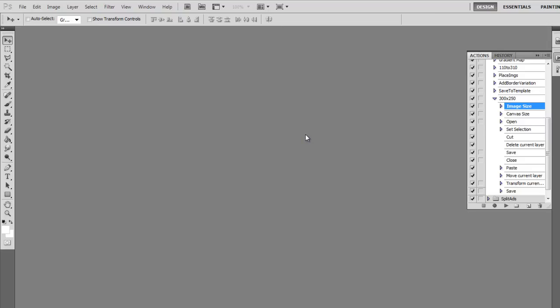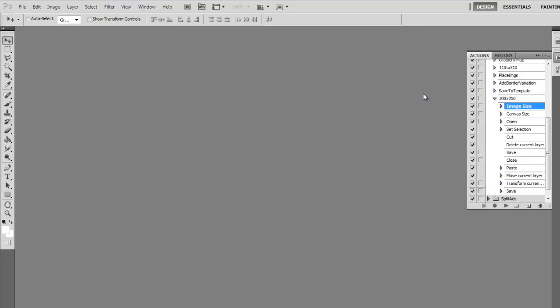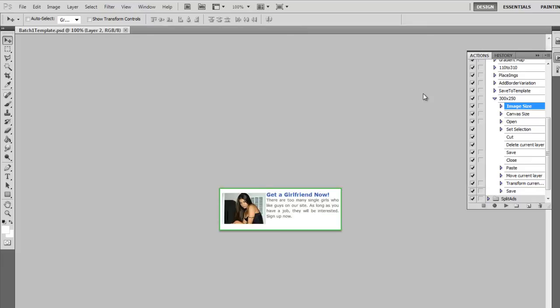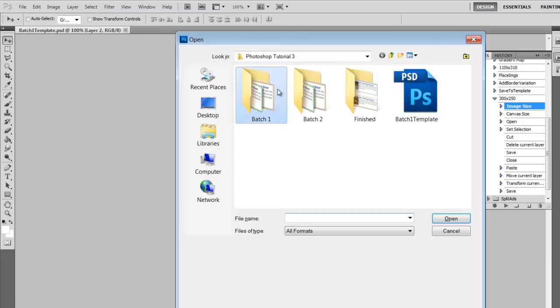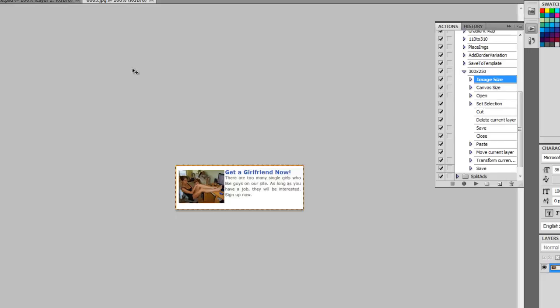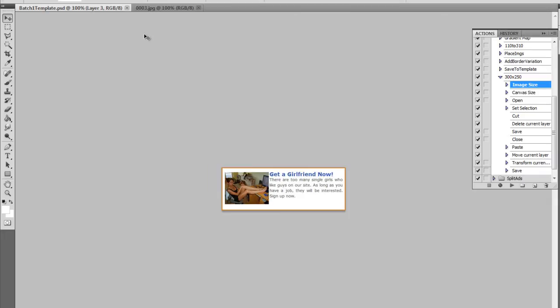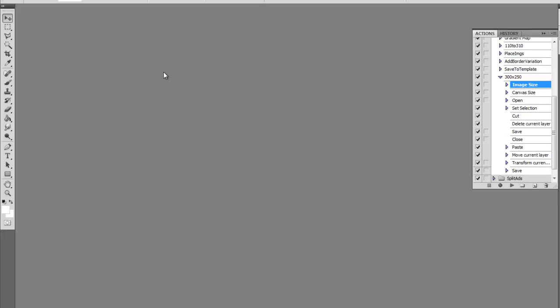But before we run the batch process, we have to fix the batch1 template that we edited. So let's open that up. Remember we had deleted layer 3? We have to put it back. Let's open up that file. It was the last file, so let's copy and paste. And we got our layer 3 back. Now save the template and get out of both files. Okay, now we're ready to run our batch process.